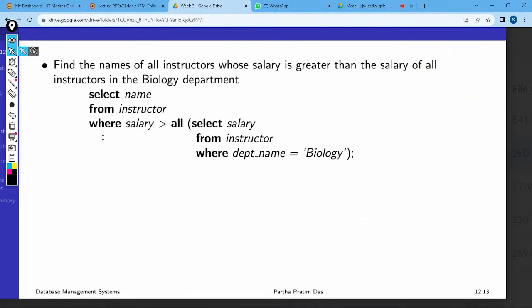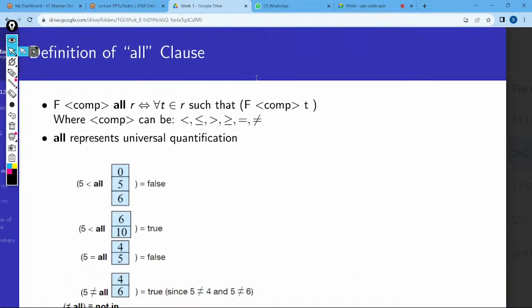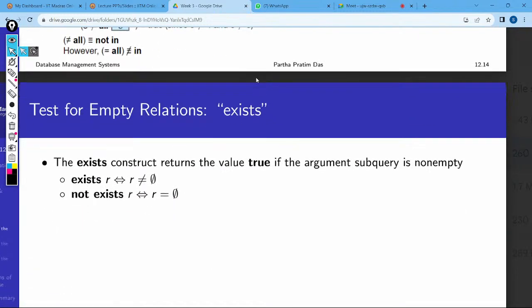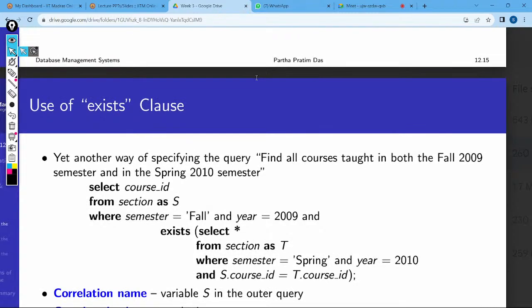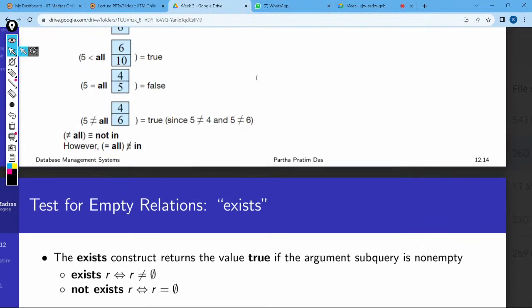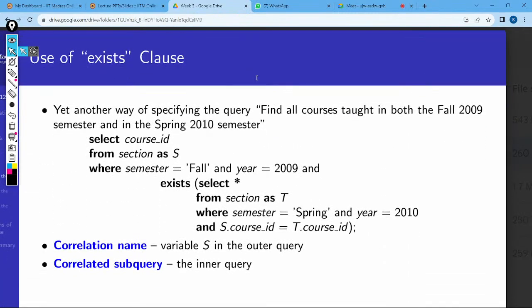Set comparison, all clause. It should compare with all of it, right? To find the name of instructors whose salary is greater than the salary of all instructors in the biology department. Definition of all clause. Test for emptiness, exists. Use of exists clause. Yet another way of specifying the query.